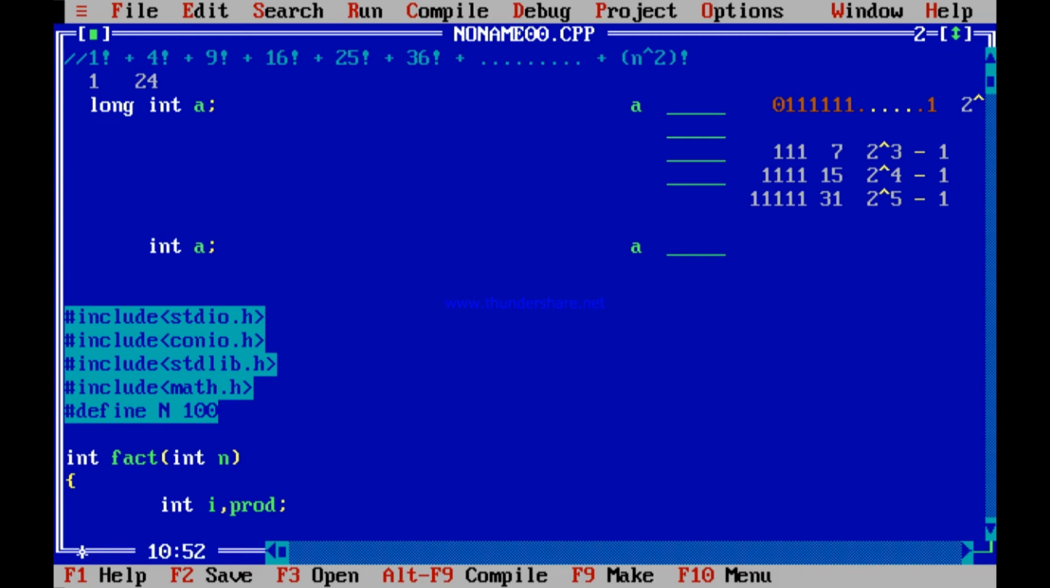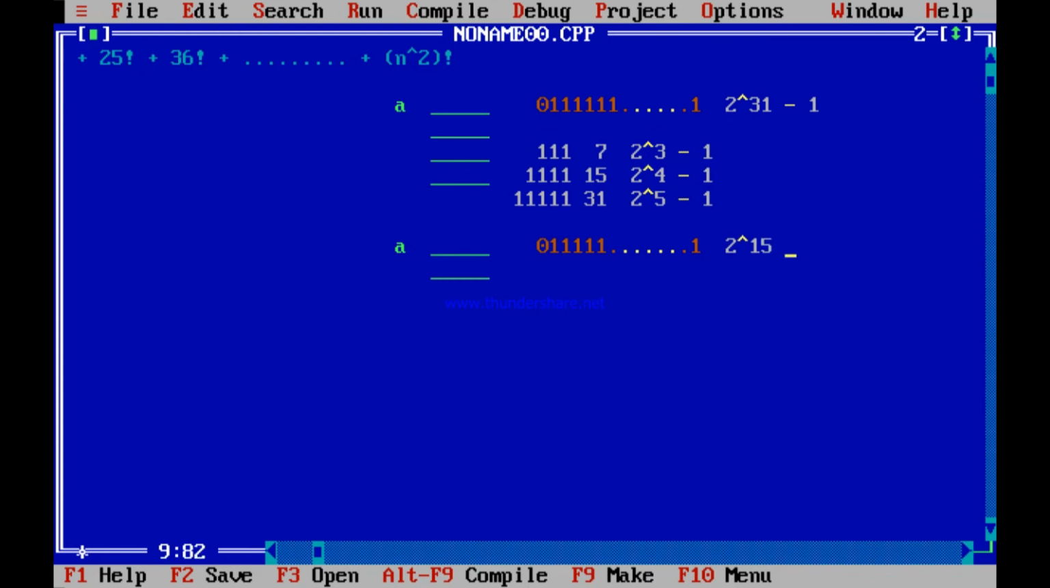2 memory location means how many bits? Each memory location 8 bits. So how many bits? 16 bits, out of which the first bit is 0 indicating sign. After that 15 bits. After this we have got 15 bits. So what is that? That is 2 to the power of 15 minus 1. That is the maximum number that is allowed. 2 to the power of 15 minus 1. What is that? 2 to the power of 15 is 32768 minus 1. What is that?